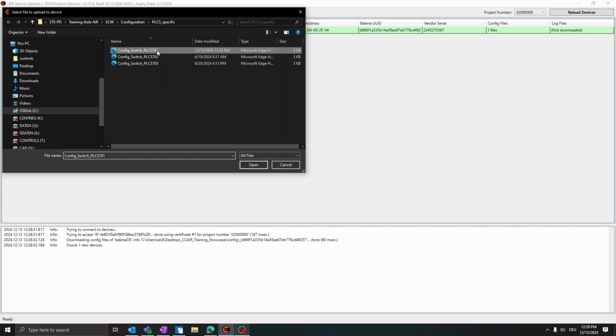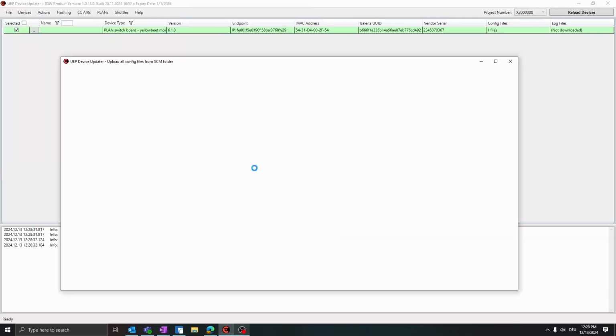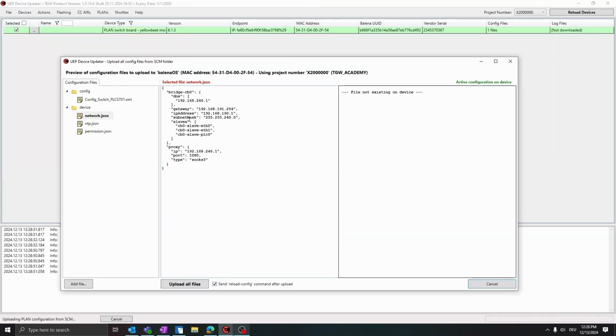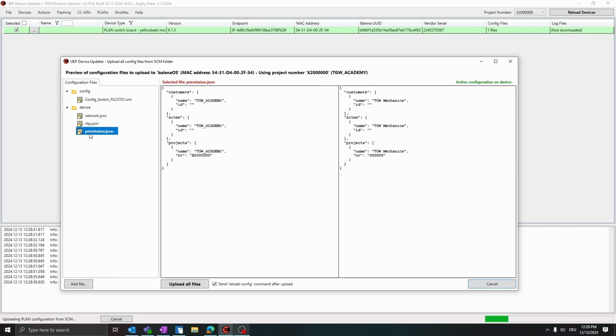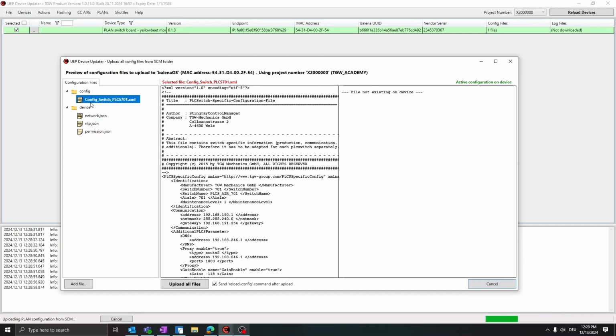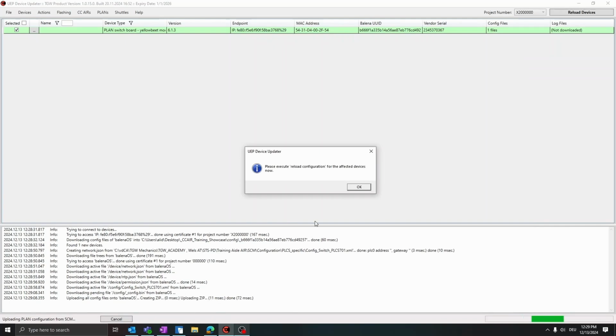Select the correct PLAN config file. A window will pop up showing the files that will be uploaded. Already existing files will be overwritten. We have the option to send a reload config command to make the device automatically activate the new configuration. In this case, we will not select it. Now, select Upload all files.